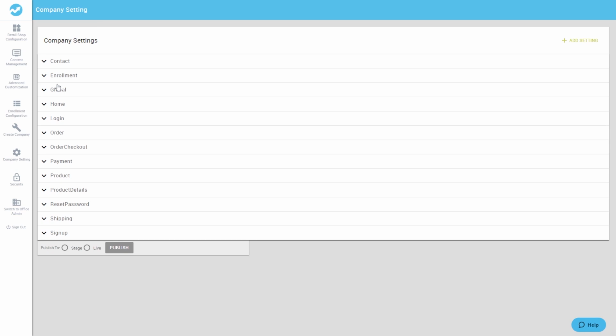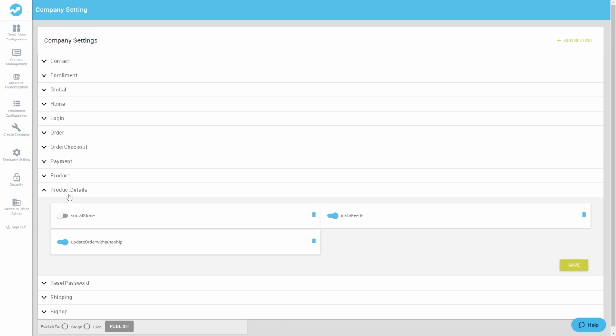Click the Product Details drop-down to expand the customizable options for the page. Click the Social Share toggle on or off to your preference. When complete, press the Save button.